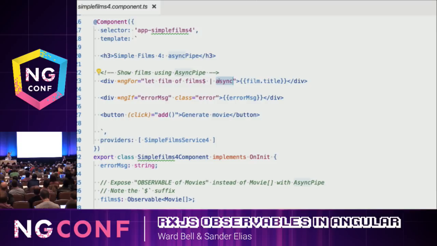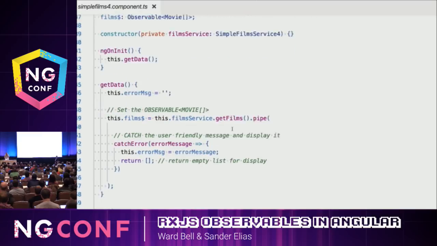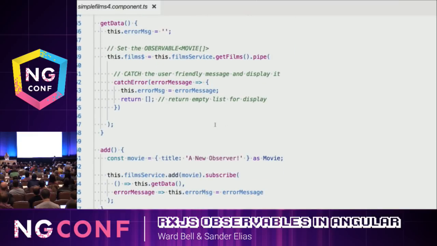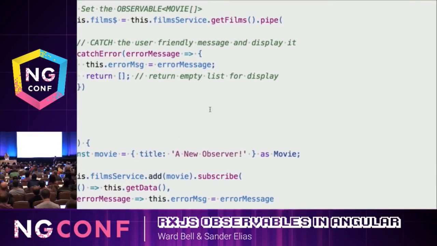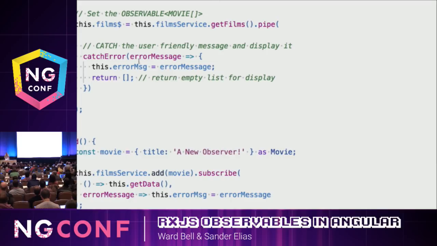We did a little bit of extra stuff in there, though, because one of the things is that this only shows the happy path. But we knew we wanted to display a user-friendly error. But we no longer are subscribing, so we can't do it in a subscribe callback. So we use our friend, the pipe and the catch error again. There he is. We're piping it through, and we can use catch error again to set.